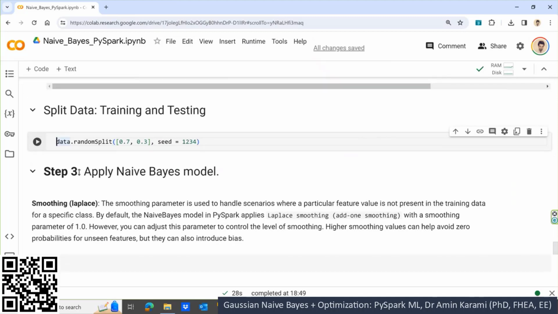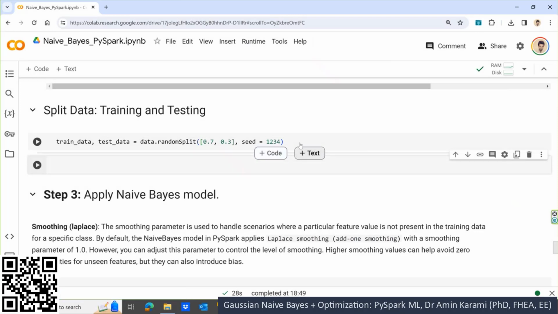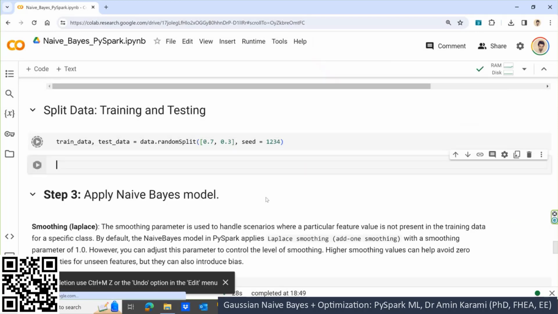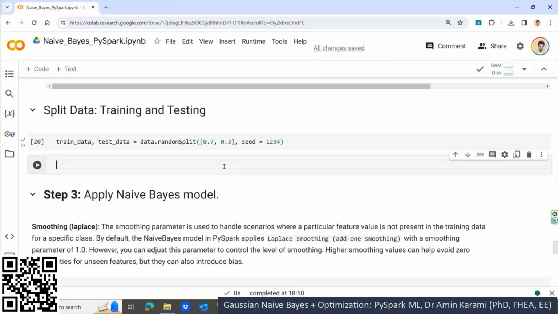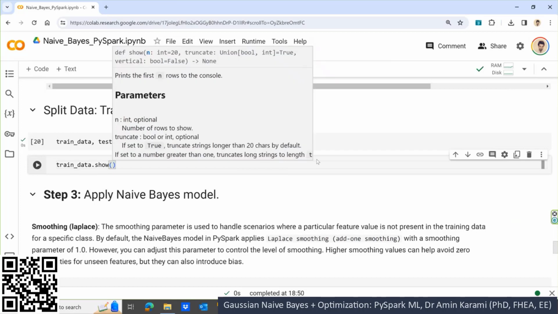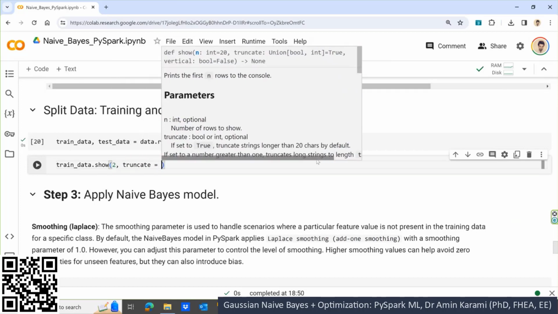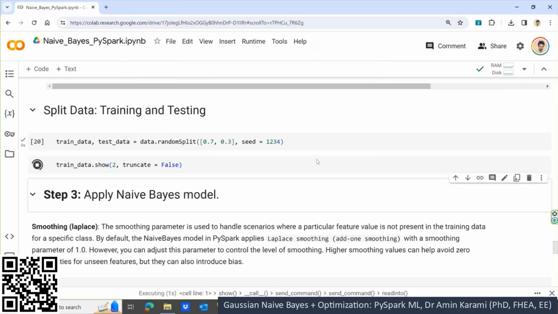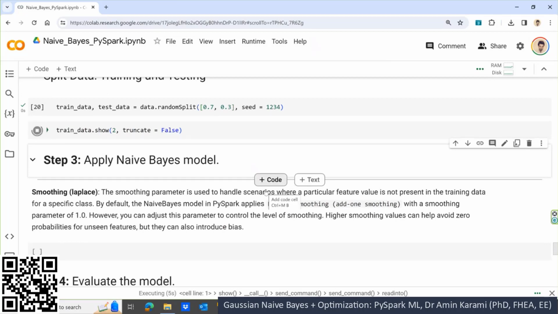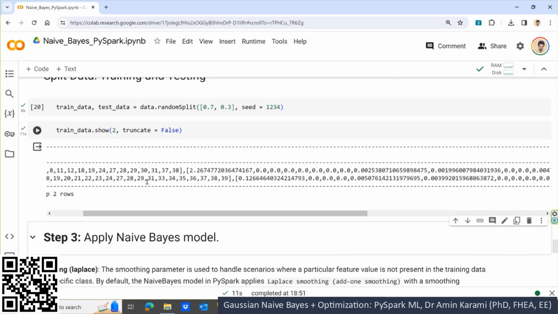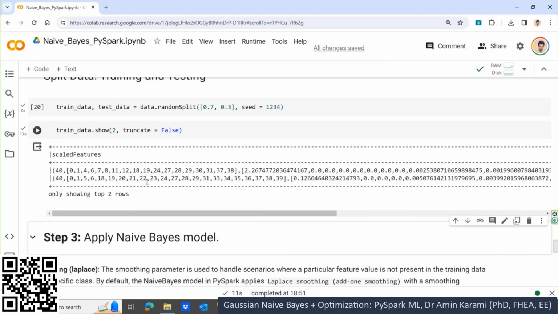So please get the first 70% as train data for me and the second one as test data for me. That's it. Perfect. And then if you want to see the training data, maybe you want to print out just 2 records and truncate false, just to make sure you have training and testing data as you expect. All right, great. So you can see that this is the data, just to make sure that the data is already there.